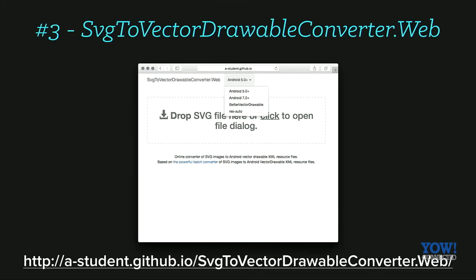This one is a mouthful, so I've got to prepare myself. SVG to vector drawable converter.web, as you may have guessed from the name, is a web-based tool. This one only does one file at a time. It does have lots of options that you can see here in the drop-down menu, but I searched around and tried to find out what they actually do, and there's no documentation of them or what they actually mean. One good thing about this tool, though, is you notice the .web in the name.